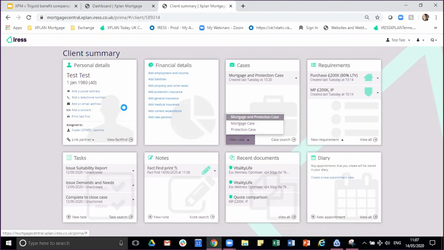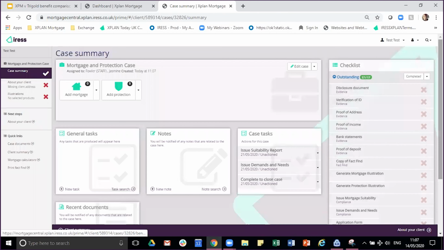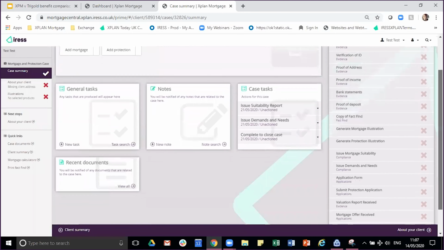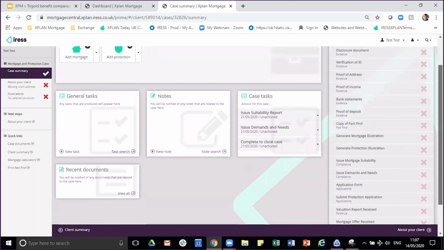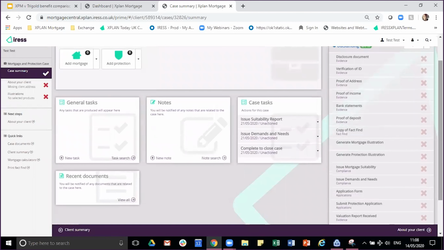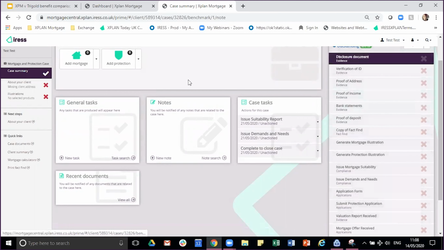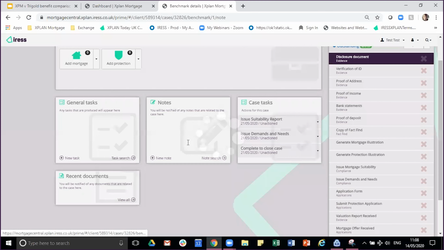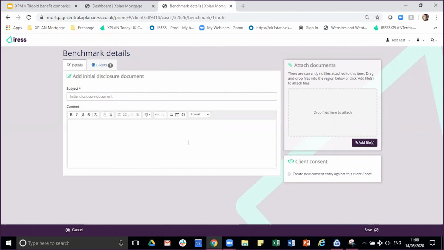So if I create a case and just show you what this does, it creates a case area where on the right hand side, you can upload and store all of the documents that you have for your client: disclosure document, verification of ID, proof of address, income, bank statements, etc. You just upload them into the system, and it gives you a centralized place where all of your clients' documents are. I speak to a lot of brokers that just use their desktops or laptops to store their client data. This is a more secure and centralized place for you to keep it.